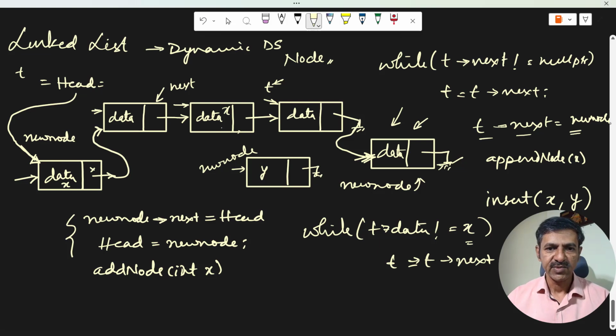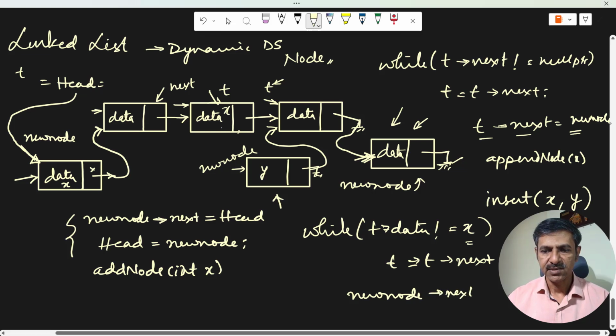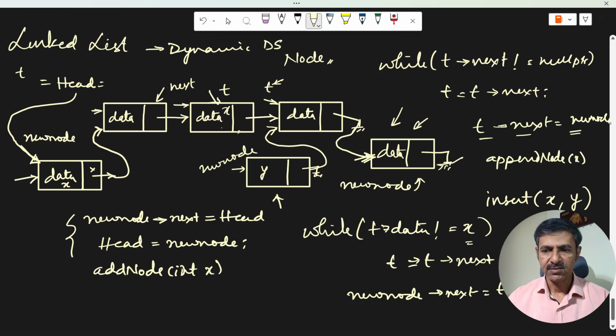So let us say it has become equal to x here, t has reached this point. Now to make this node part of the linked list, you have to make a couple of changes. First thing is you have to make the next of new node point to this. How do I do that? New node arrow next equal to t arrow next. You know t is pointing to node x. So t arrow next is this node.